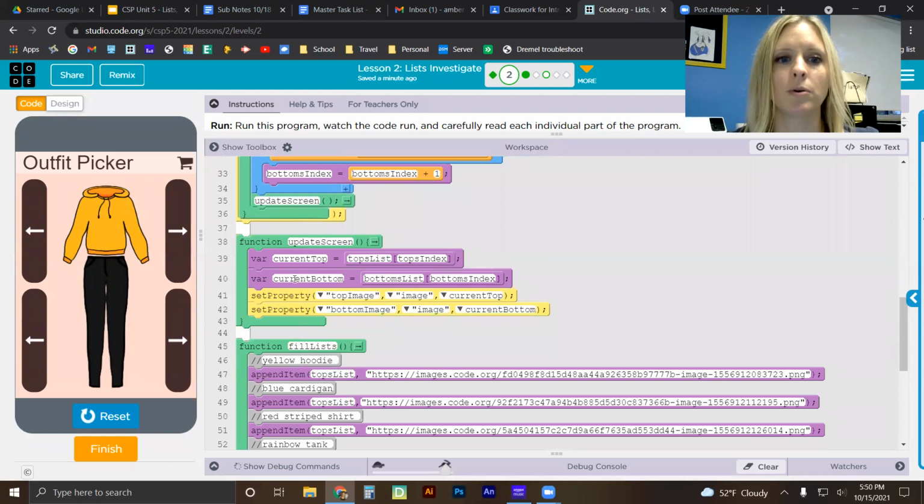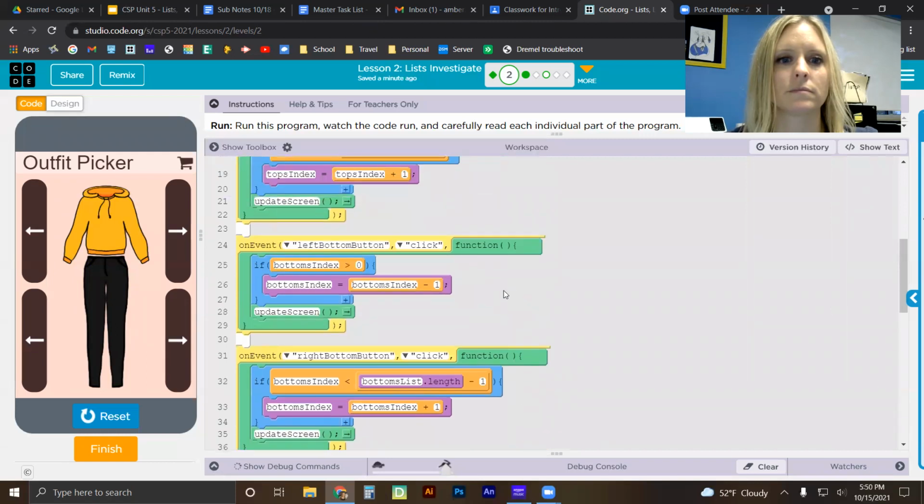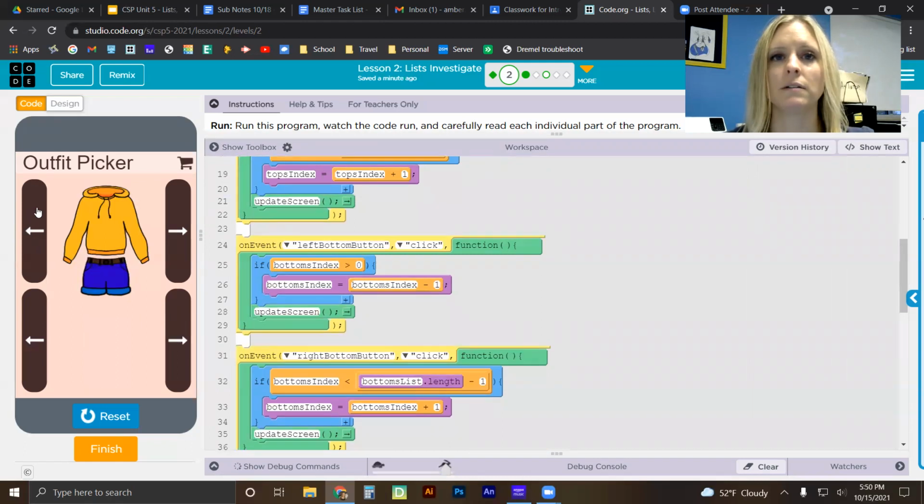and pull in the current tops index, or the current top, the current bottom, which is still the first one, and set those on the screen. That's if we click the left button. So if you can see, I'm clicking the left button at the beginning of this program, and it's not doing anything on the screen because I am at the beginning of my list. I can't go any further.